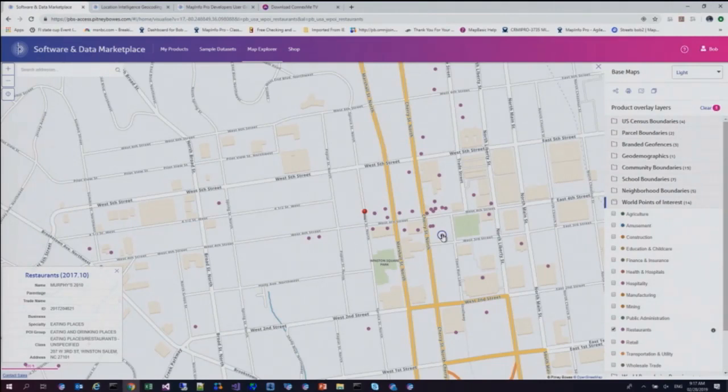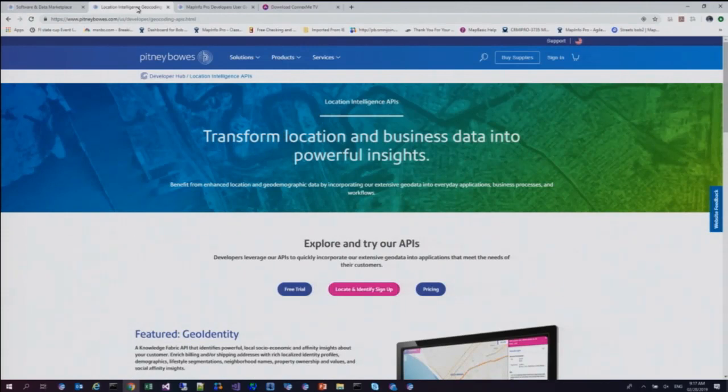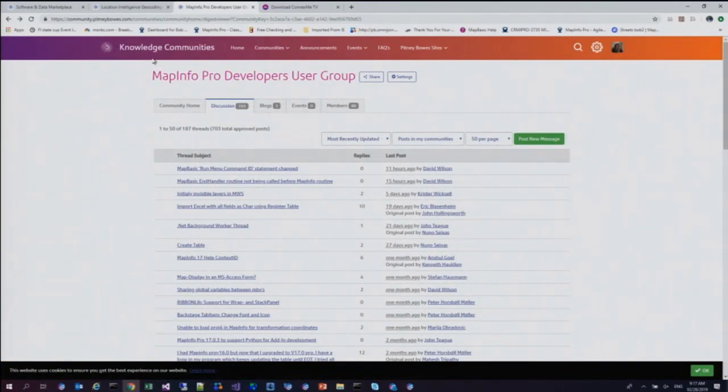And the last thing I wanted to show was our location intelligence communities. I signed in. What we have is a thing called knowledge communities. If you want to learn about more of our products, you can go to the Pitney Bowes website. But our knowledge community is a great place if you have questions or you want to ask people about how they use products. We've got MapInfo Pro, Spectrum Spatial. All of our products are represented here. It's just something to be aware of, a good place to find out more information.